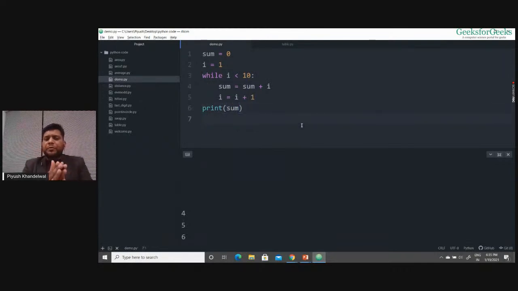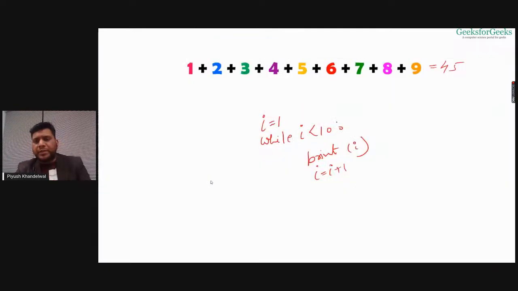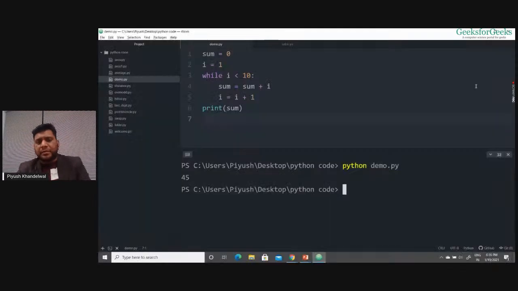So I have seen that with the help of a while loop, I was able to create different values of i from 1 to 9. And when these values were generated, I am adding all those values to my variable sum, which is initially 0. Now if I try to run this program, it is giving me sum is 45, which is what I was expecting.